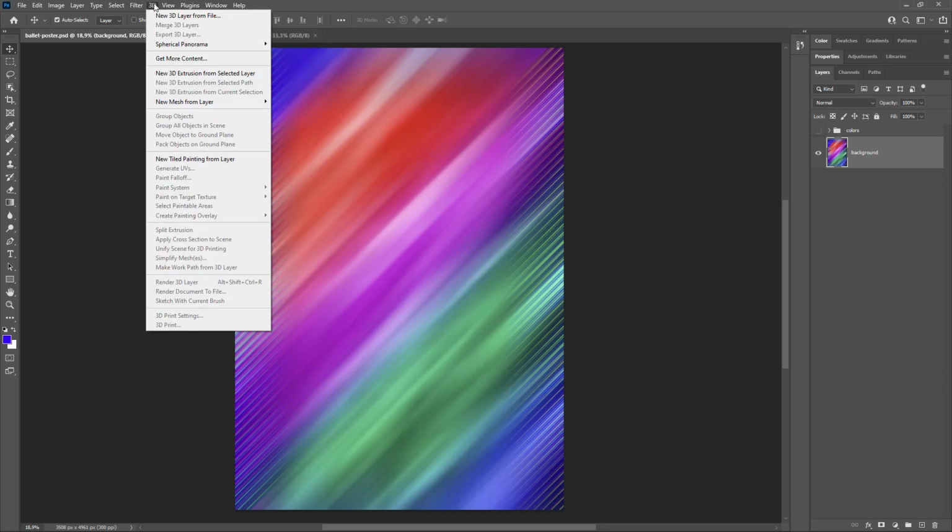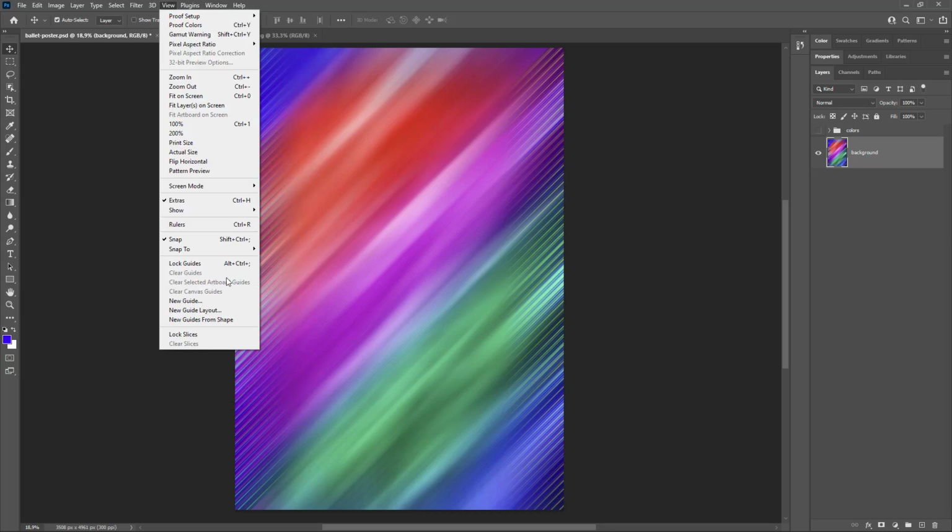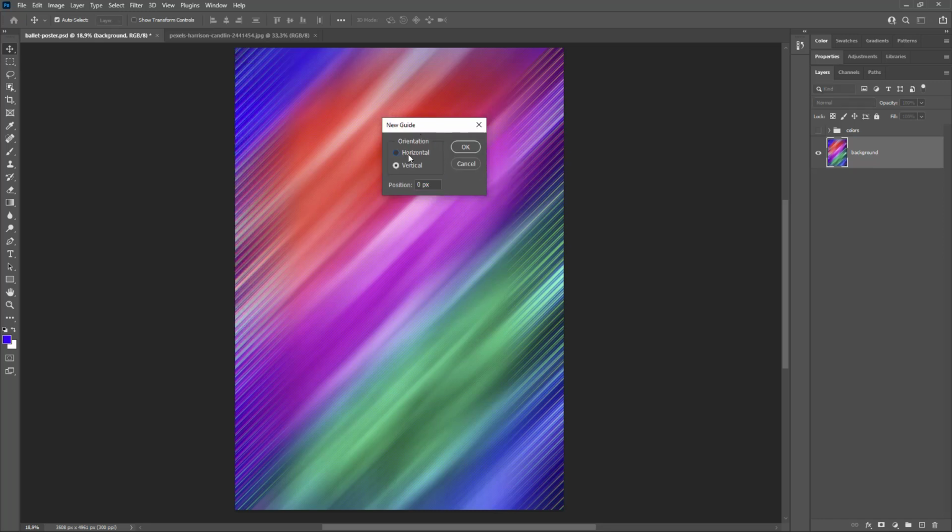Okay, so I would like to show you something important here on View. We have this option called New Guide Layout, and Guides, and Lock Guides, and whatever. We have a lot of things related to guides, and this is what we want. To create guides, you can come here and say, okay, New Guide, I want a horizontal, I want a vertical. You can set the position. This might be a good idea, but at the same time not that good. I'm explaining why: because this is not interactive.